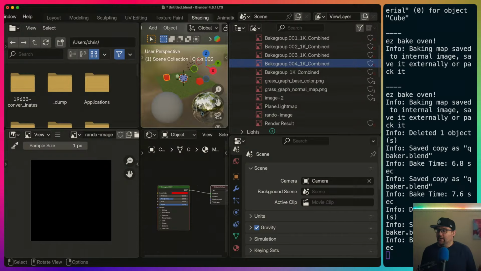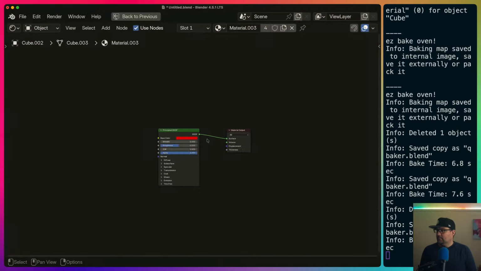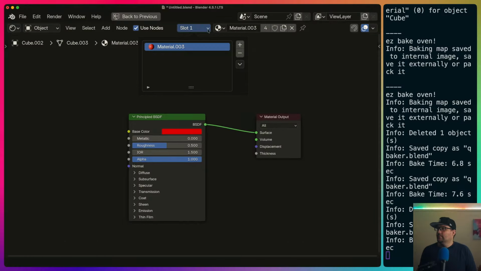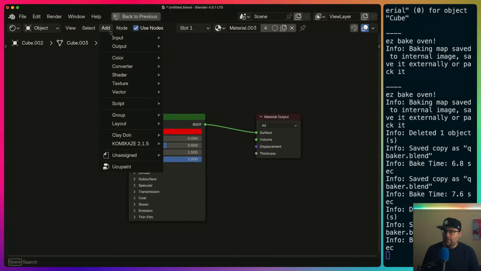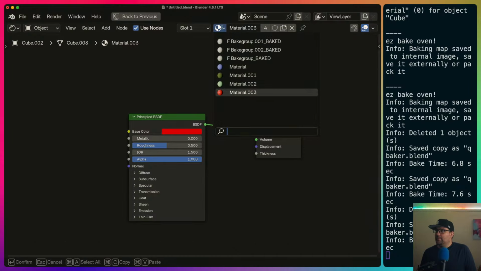Work your way forward. It's nice to know, because there are so many other baking tools out there, it's nice to know that at least somebody else has worked through how to bake to an image that isn't theoretically embedded in this material. Right, there's slots, unless it's just hiding it from us in the UI, which is also very much a possibility.